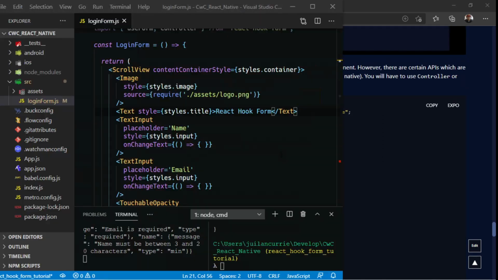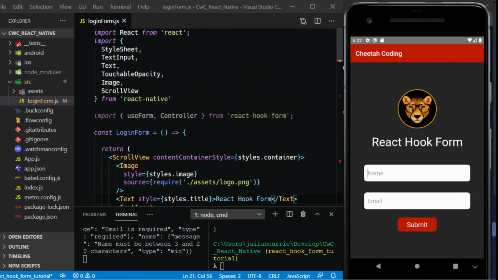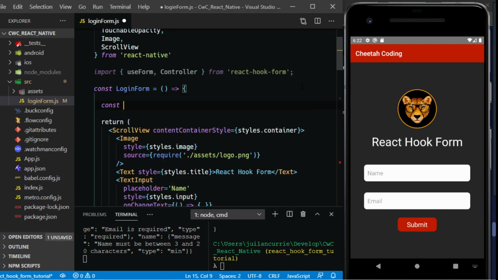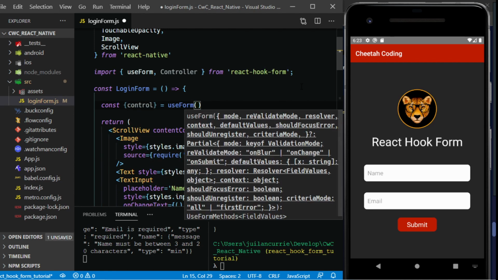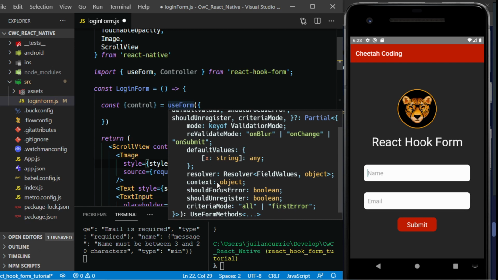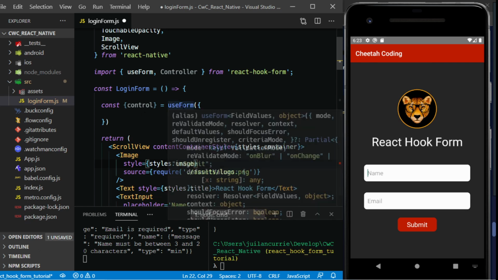So first, let's use our hook. So let's go back to the app. And at the top, let's do it up here. So I'm going to say constant. And then I'm going to get the control from here. Okay. Inside of this useForm, you also have a few other options. So you have mode, revalidate mode, default values, etc. So we're going to use a couple of these things here.